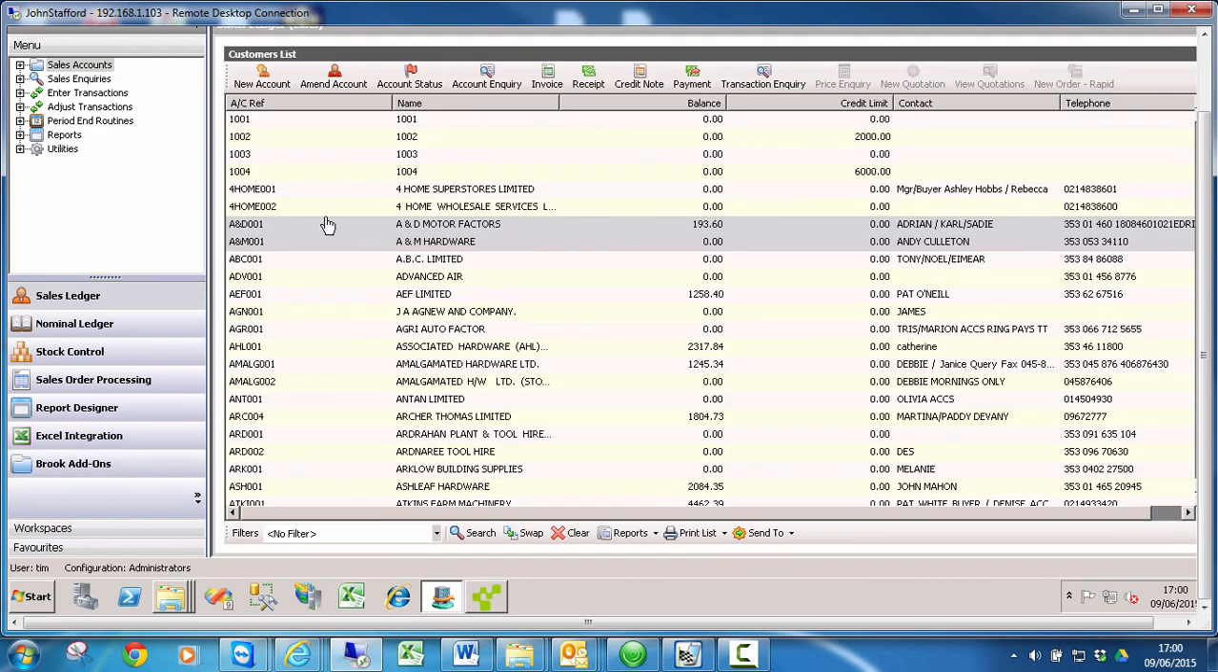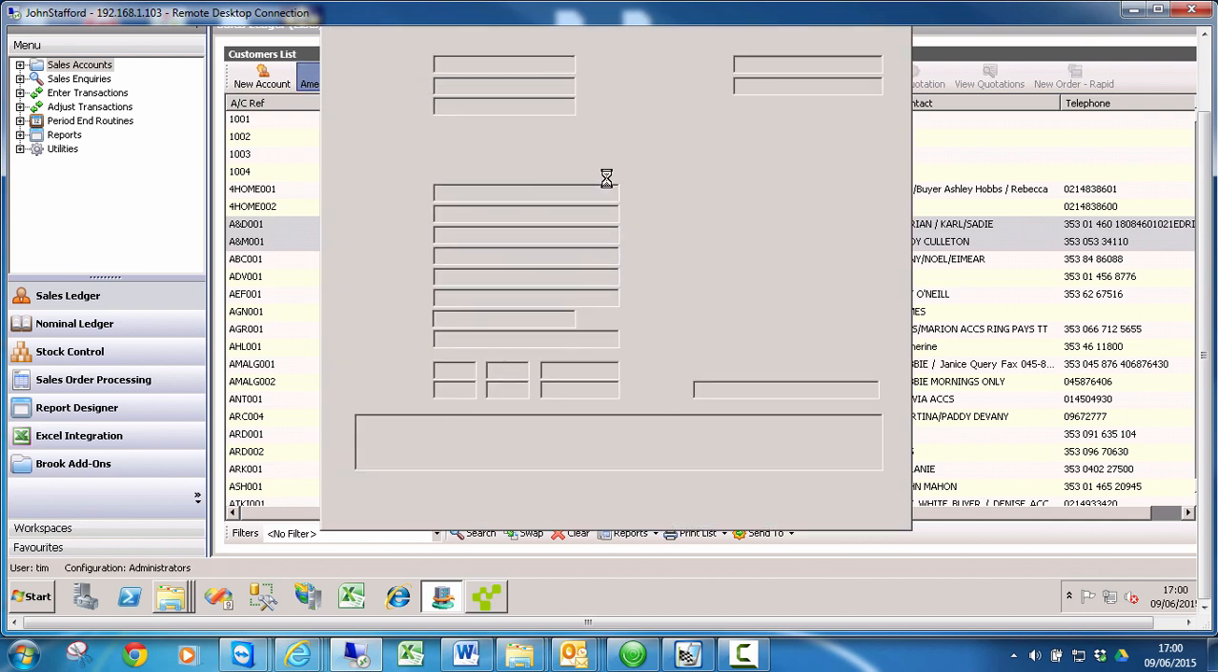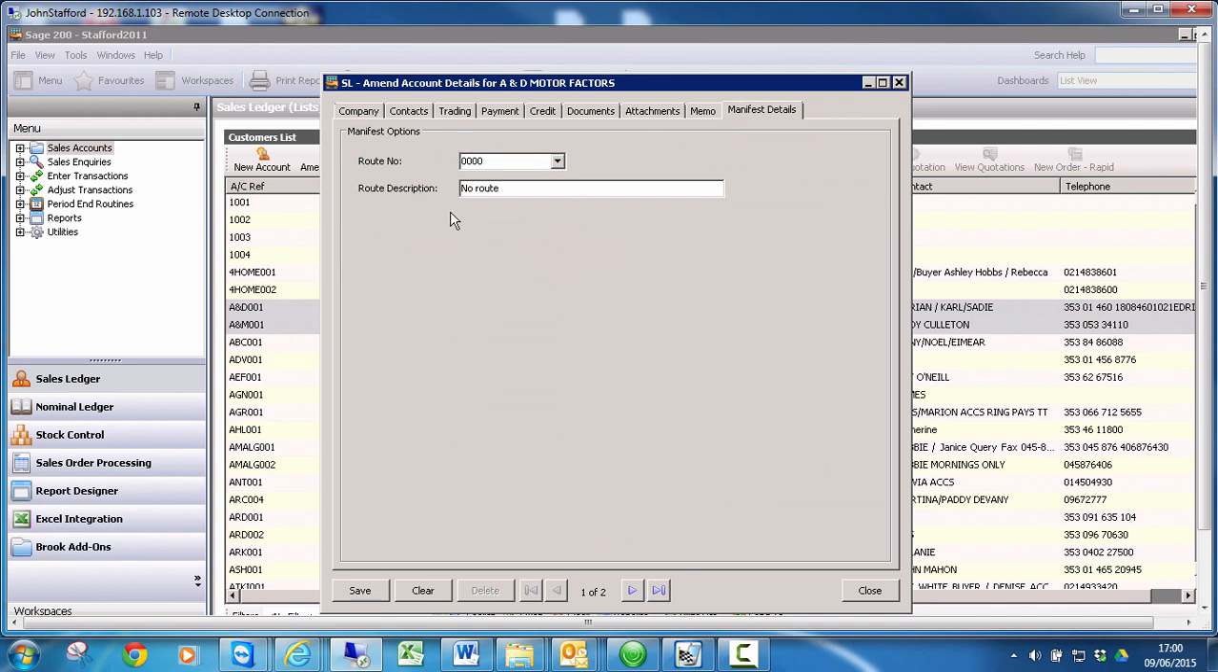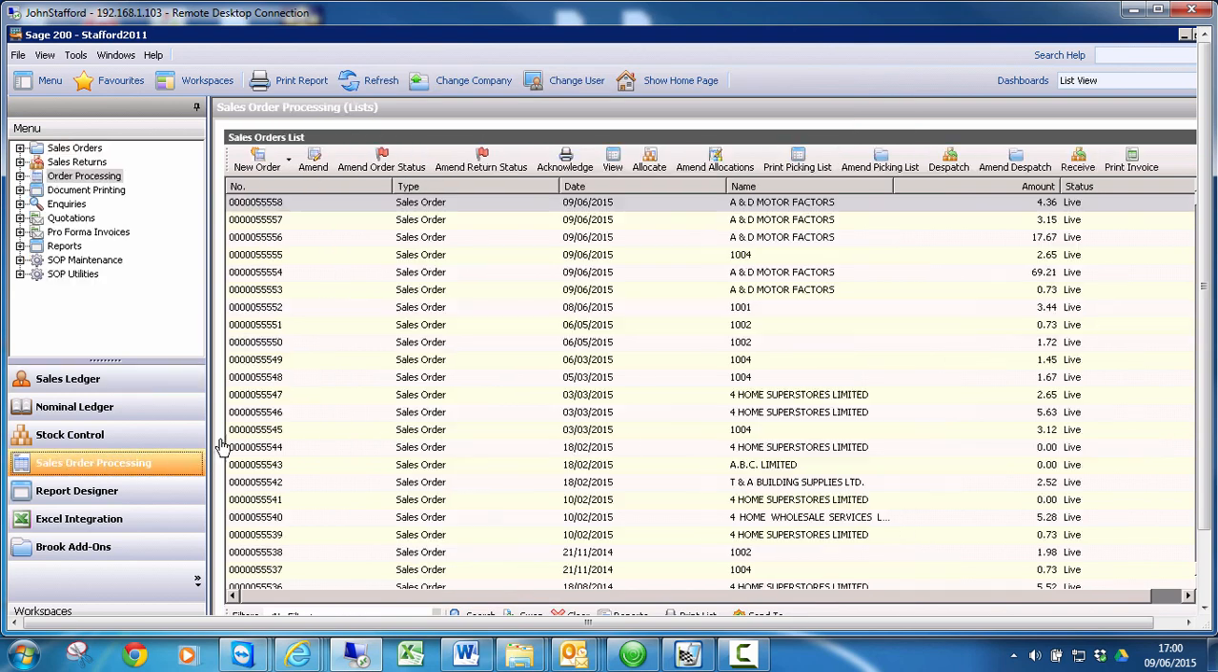The other area is under the sales ledger. We have two customers, and if we look under the account, we have a new tab, and in here we can assign the route number. In this case, on this customer, there's no route assigned, and on the second customer, we've already assigned it to a Dublin route. When we process a sales order as normal, we go into full order entry.